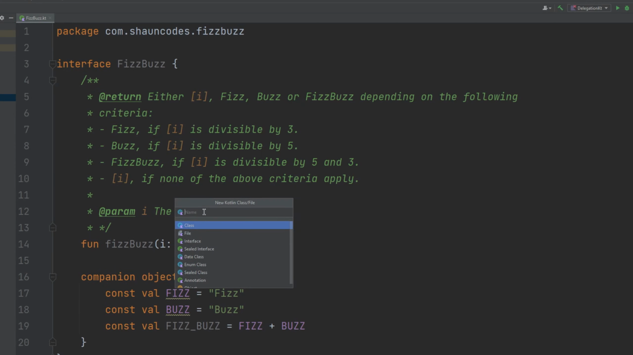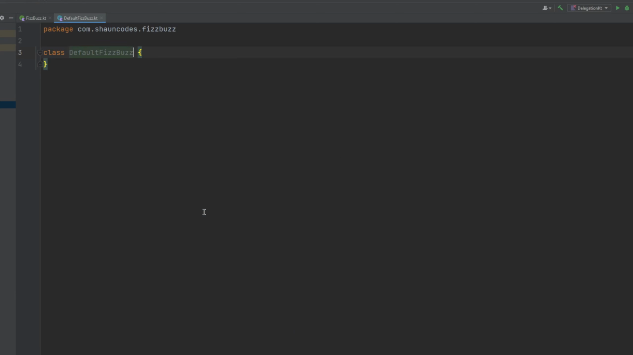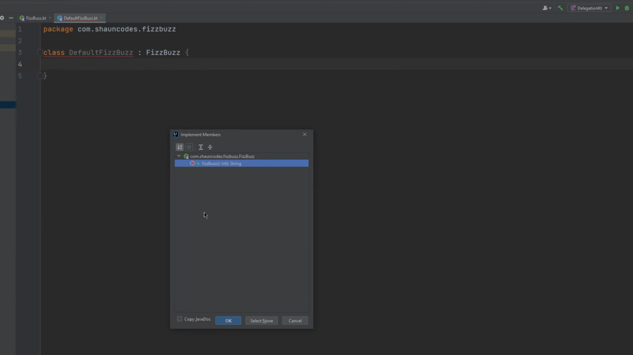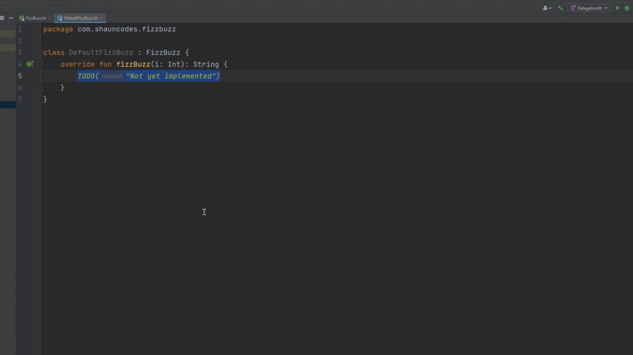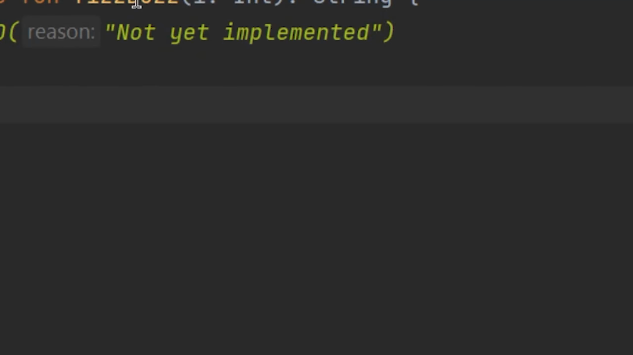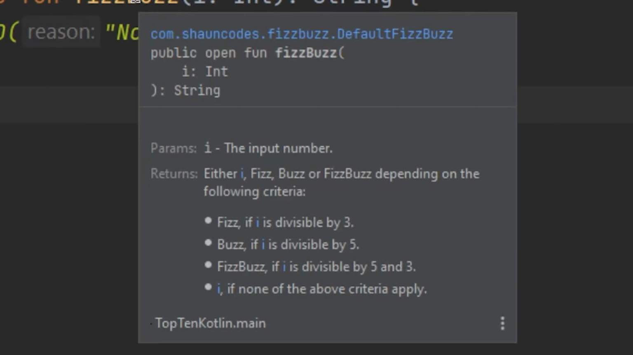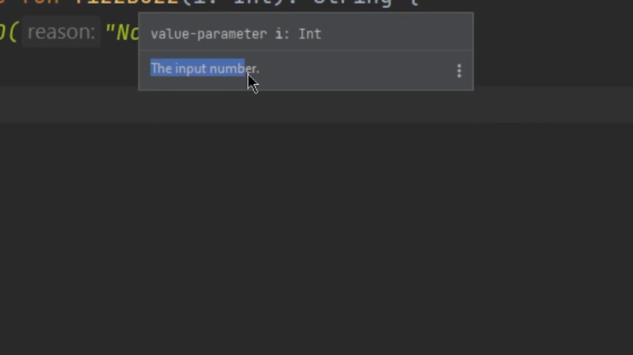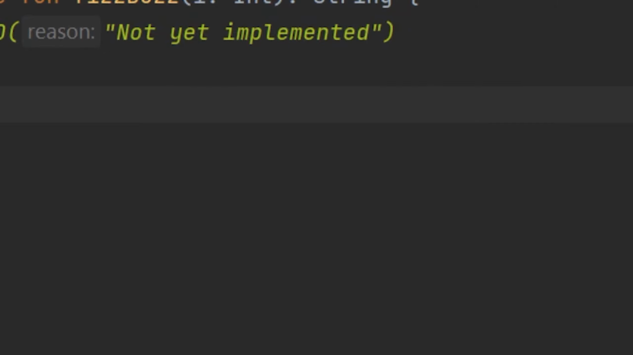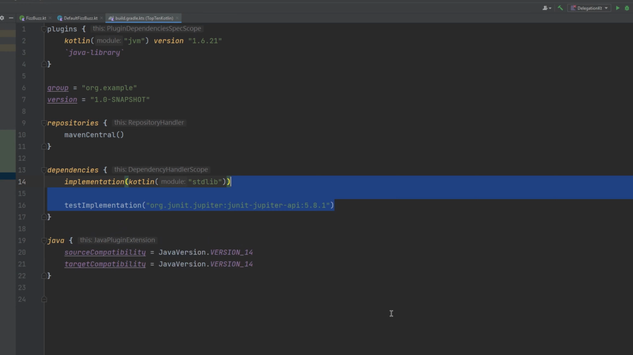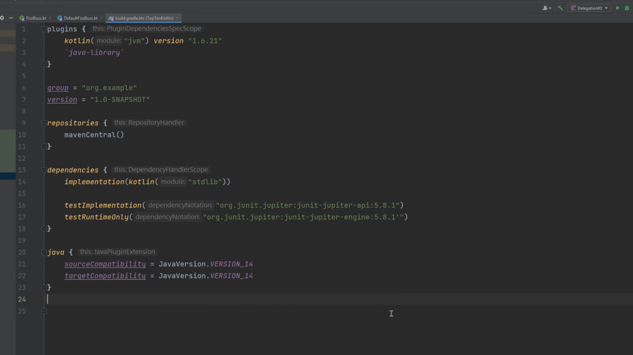So now I'm going to create the implementation of our class. So we'll create a new class and we'll implement the FizzBuzz interface. And we can use Ctrl-I to quickly implement those methods. Now we can make use of the Java comment on the interface to see what our class needs to do. And because we made use of the Kotlin references, we can click the links to see more information about certain items. So before pressing on, let's quickly set up JUnit.